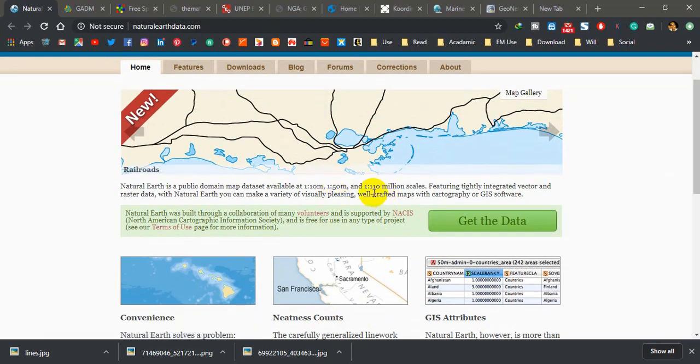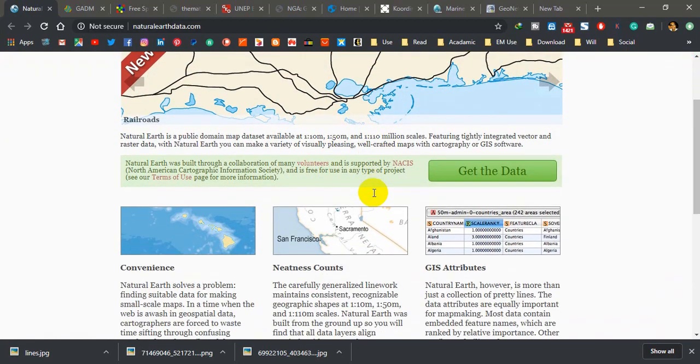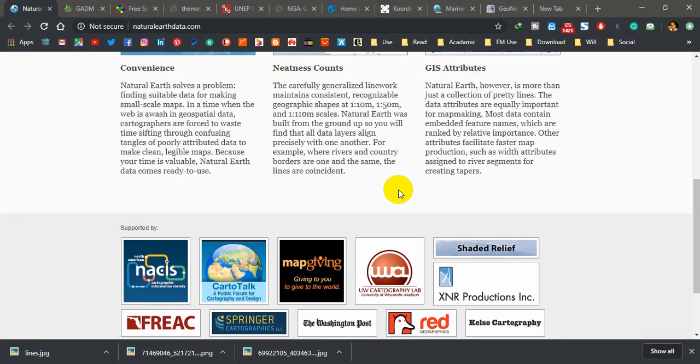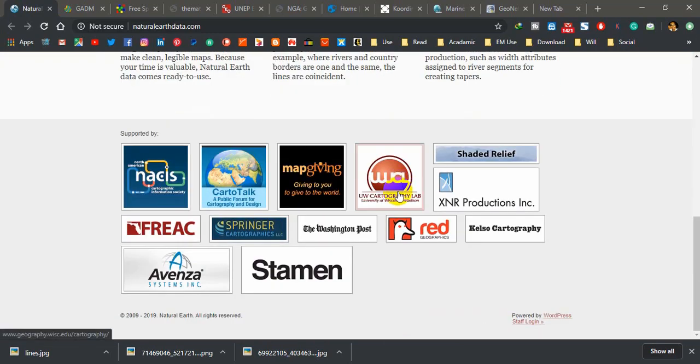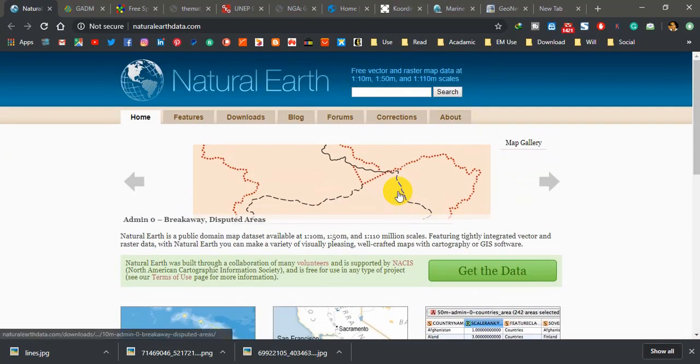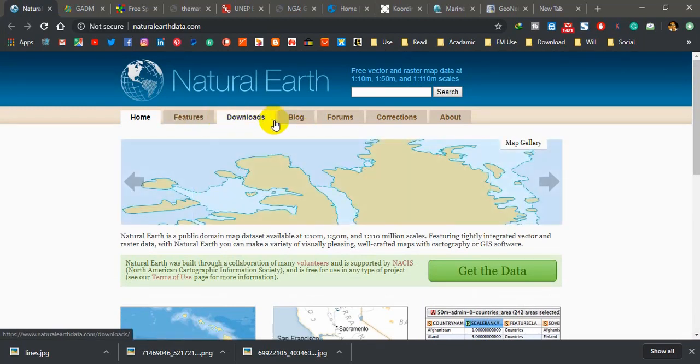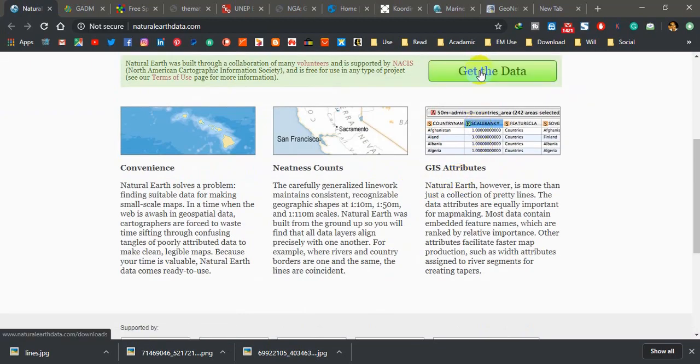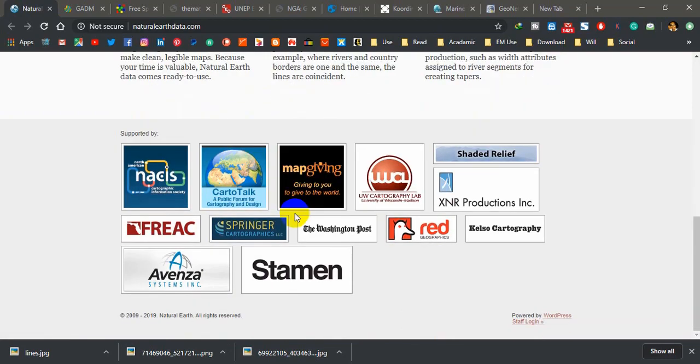With this site, you will be able to build diversified and very reliable maps with cartography and other GIS software. Please take a look at this website and you can find the link in the description section, which will direct you to this website. You can find a number of tabs here. You can download and you can search many things. You get your data here and read these things.